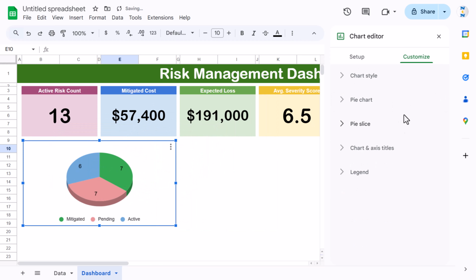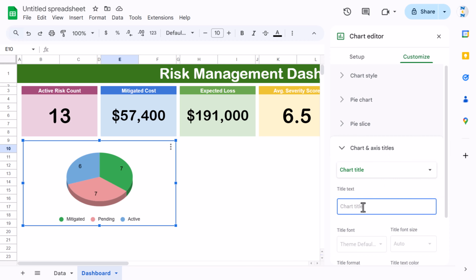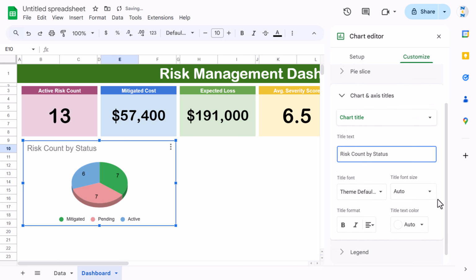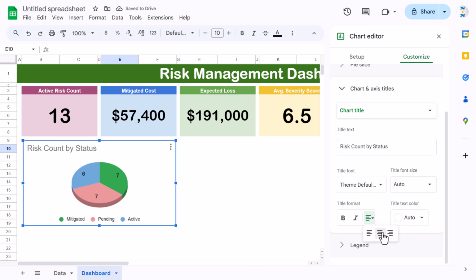We can add the title also. So let's go to the chart and axis titles, and let's put here risk count by status. Align this center and reduce the font size to around 14. Take the color as black.